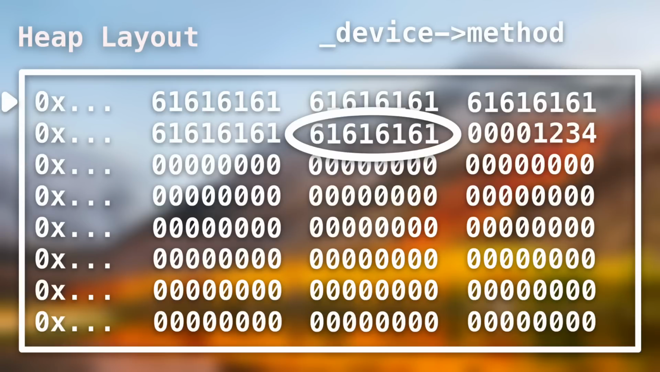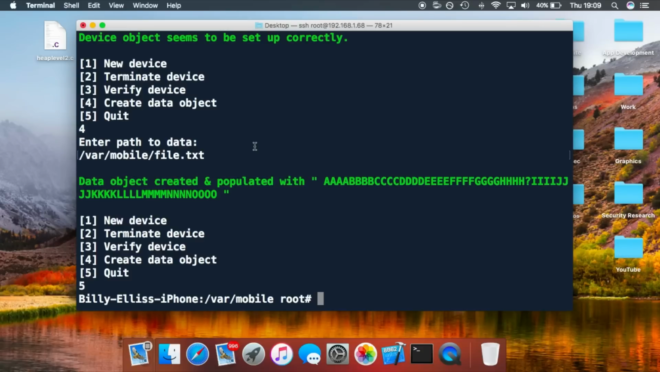And obviously, since the original device data has been overwritten, when it attempts to call the method as part of the device object, it instead attempts to jump to the address 61616161, which is actually attacker controlled. So this is basically how you gain arbitrary code execution from this, because it attempts to jump to an address that you basically specify, because it shouldn't have been written there, or you should not still be able to refer to it.